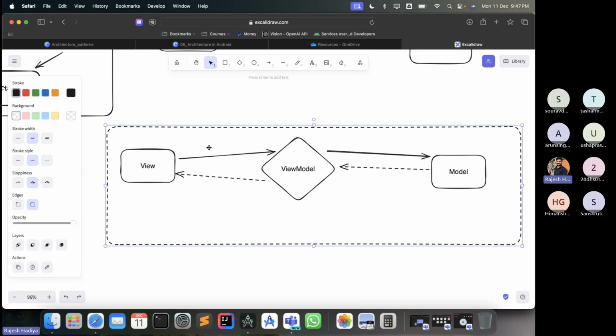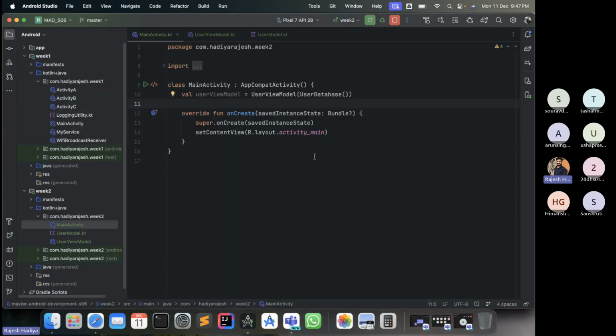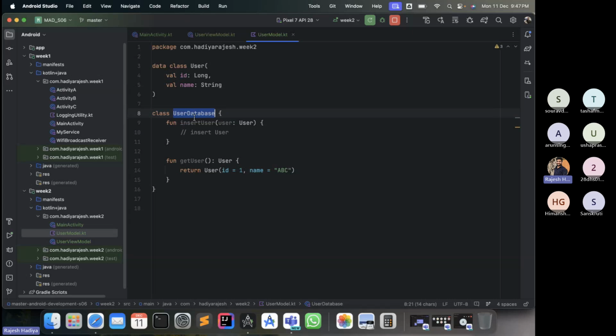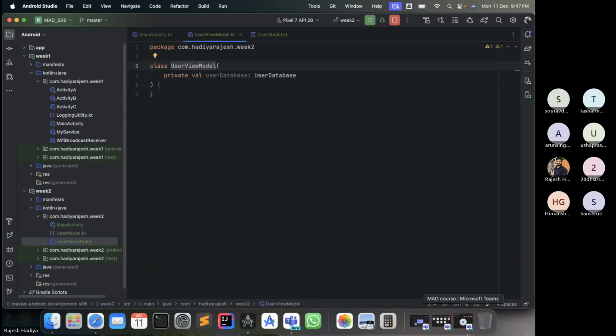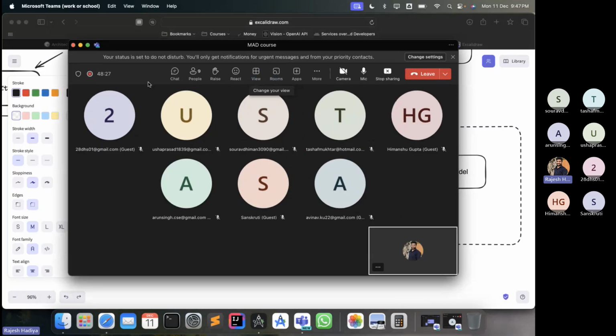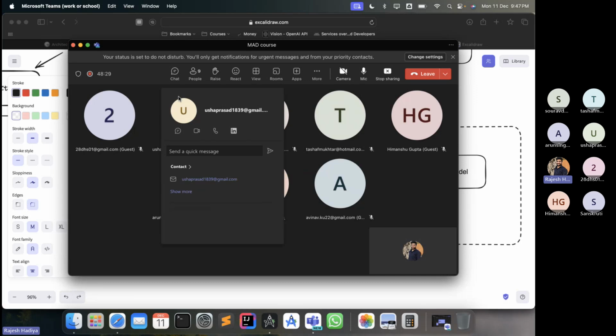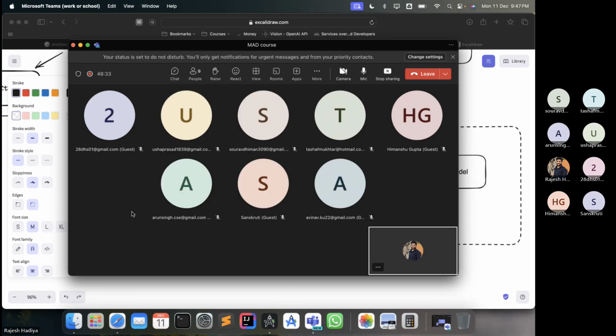Okay, there is a view, there is a model, and there is a view model. So this is our view, this is a model, that is the database, and that is a view model. Okay, till this point it is clear, right, for everyone? Any question around it? Any questions or anything? Okay, cool. It seems +1.